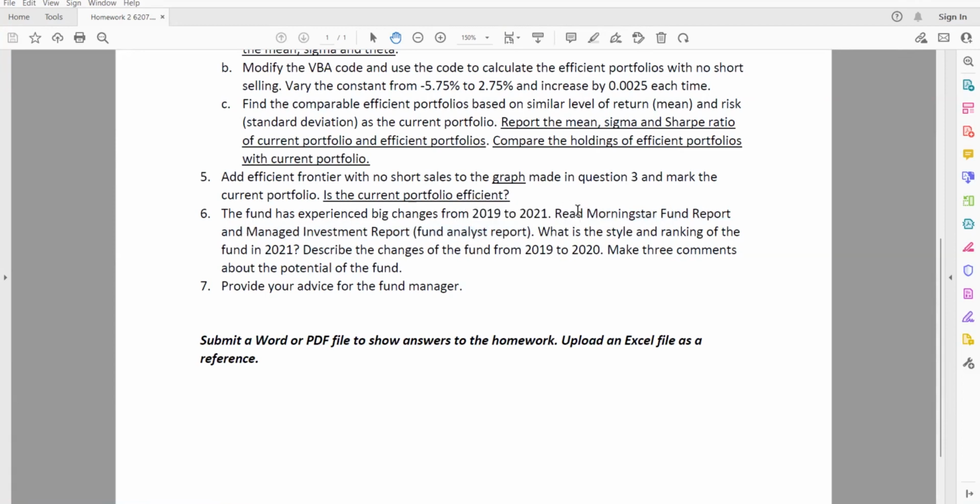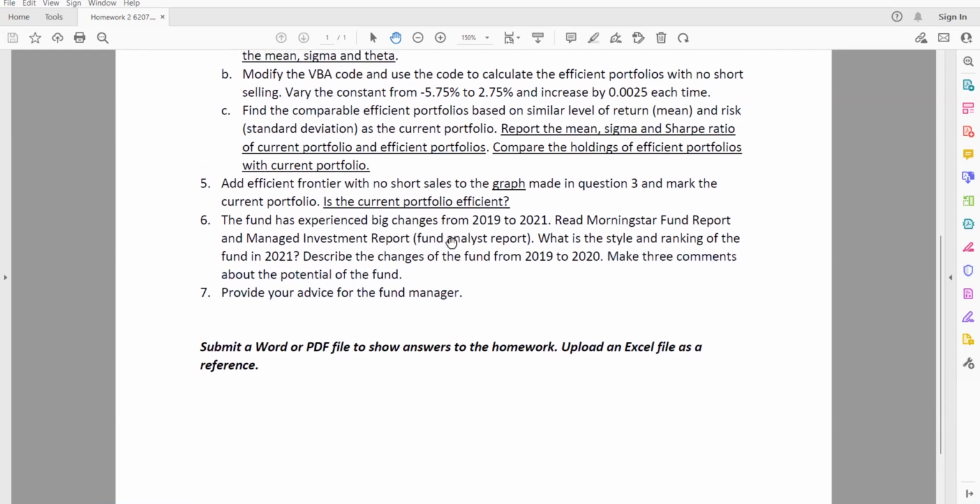So you'll get more insights about the fund and what changes they have made during this time after you have read these two files. And you also will know what the style of the fund is and what the ranking of the fund is. And summarize those changes from 2019 to 2020. The holdings, there are changes for that and also for styles. So make 3 comments about the potential of the fund. You'll get more insights after you read the fund analyst report.